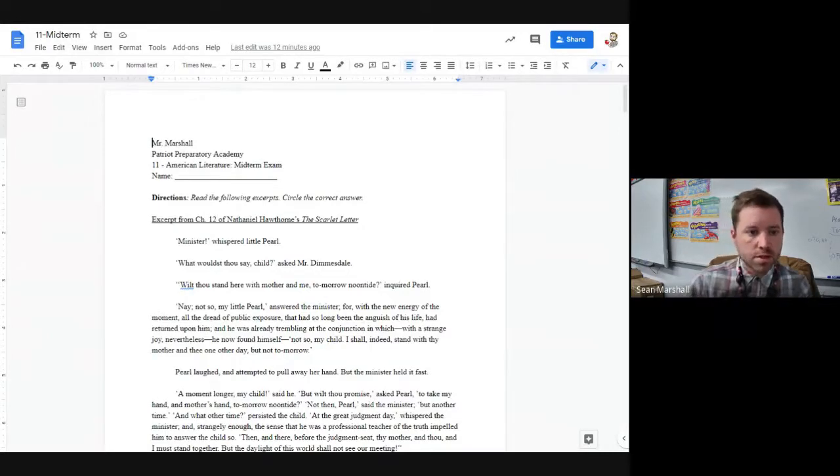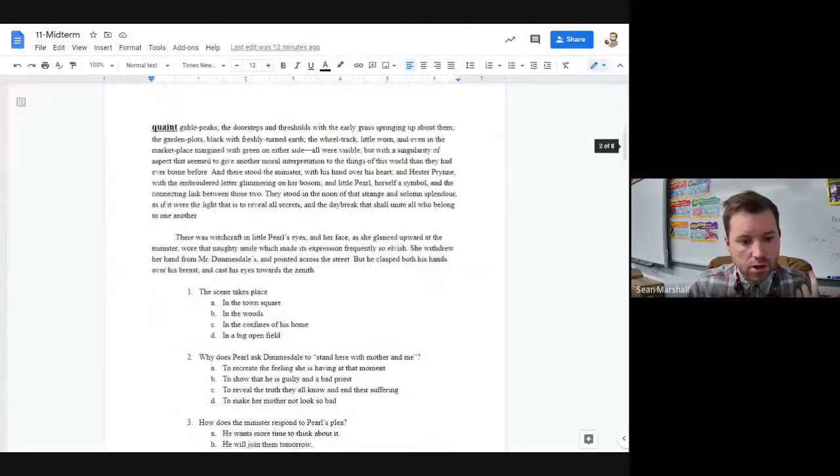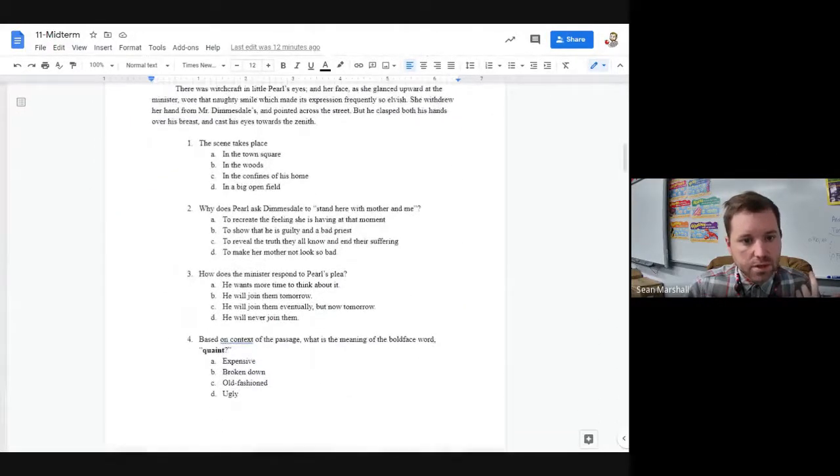We have 25 questions at 2 points each, equaling 50 points total. This is a comprehensive test, which means the content goes all the way back to September when we read the Scarlet Letter, which is the first section. So you'll read this excerpt from chapter 12 in the Scarlet Letter and answer the questions in multiple choice after.